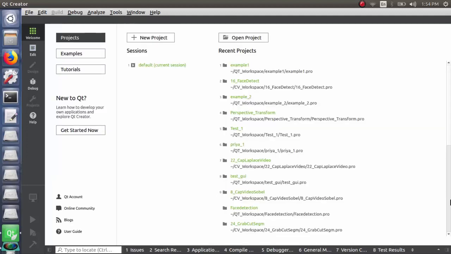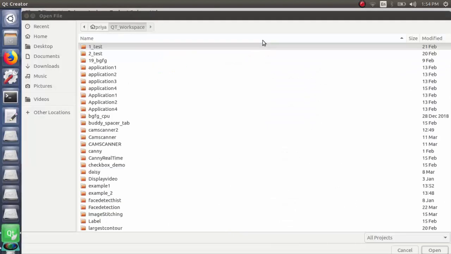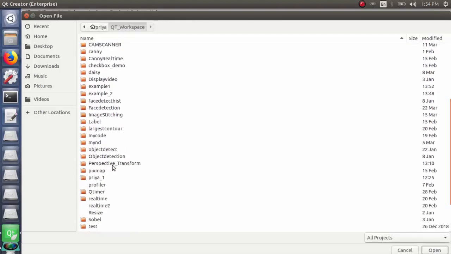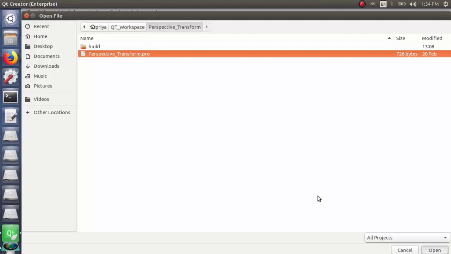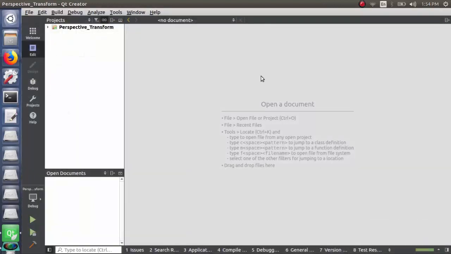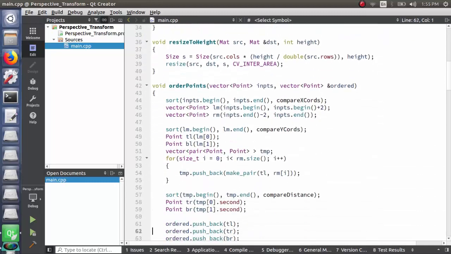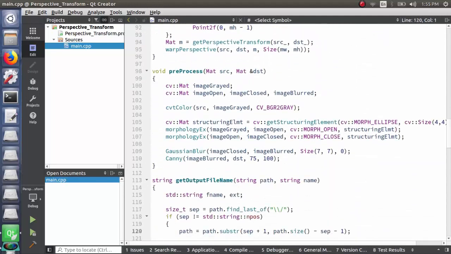If we want to open an already existing project in Qt, you will click on the Open Project button on the welcome screen. You will select the project that you want to open and then open its .pro file. Thus the project opens in Qt. Now we can here see the code available for our perspective transform operation. Let us understand how this works.